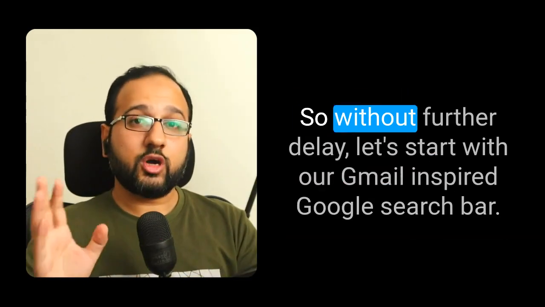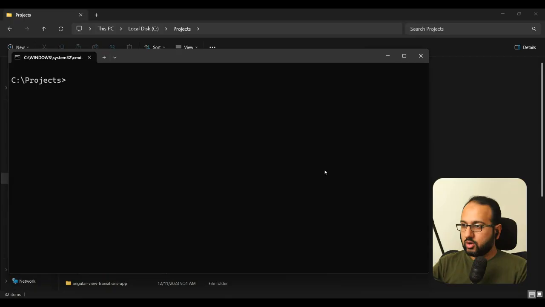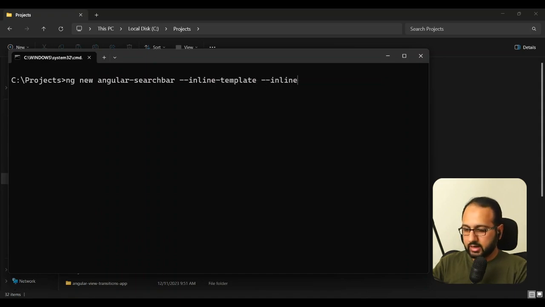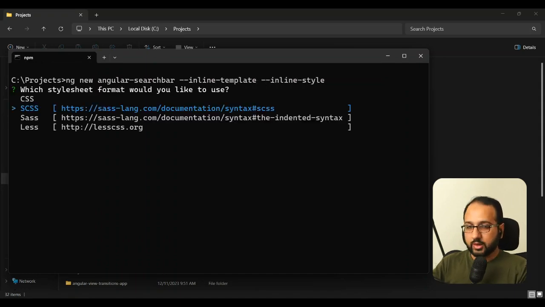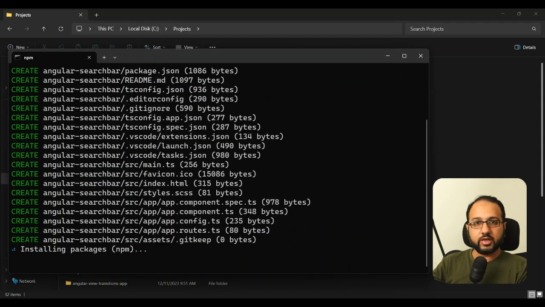Okay, so without further delay, let's start with our Gmail inspired Google search bar. Alright, so let's do the first thing, which is to create a new Angular project. And I'm going to be using Angular version 17.2, which is the latest version, and the Angular CLI. So let's do ng new. We're going to name it Angular search bar. And a few styles I like to use: inline templates and inline styles, and that's it. I'm going to use a SASS file format and no server-side rendering and no static generation.